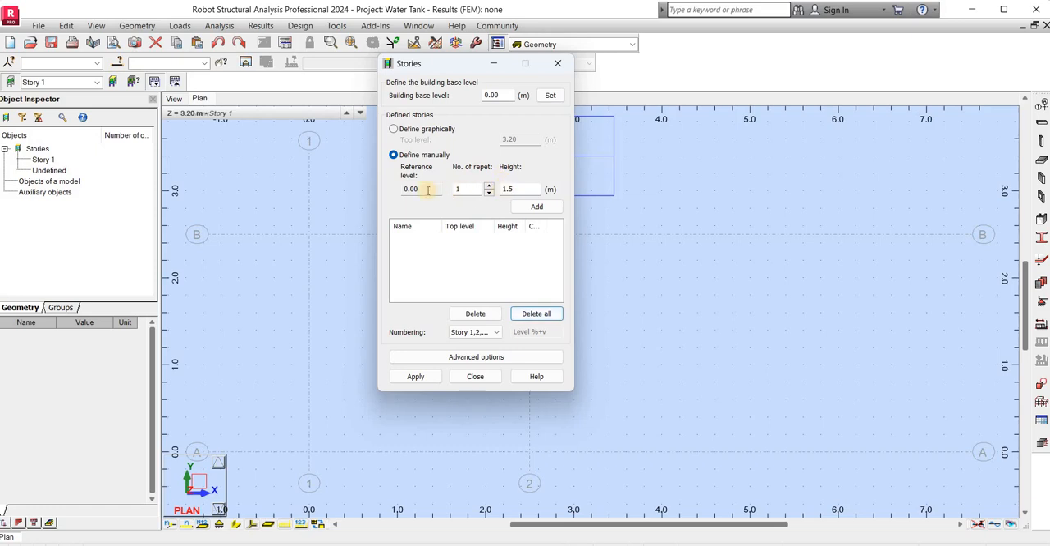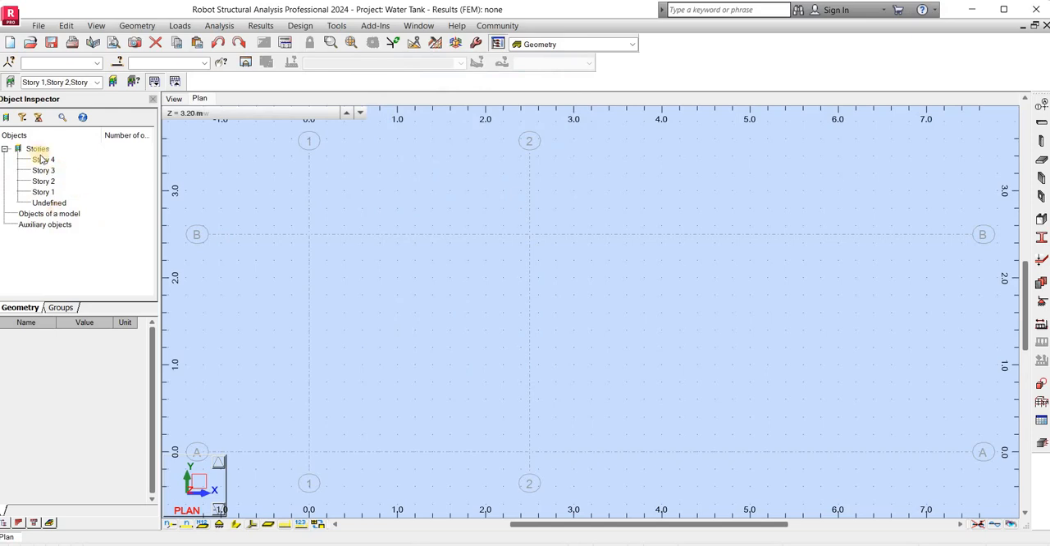First of all, you delete everything, then you start with 1.5 meters, you add, then now the rest will be 2.5. You add, and you add. Story 1, 2, and 3 accordingly. Then you apply and you close. You see, we have all the stories appearing here.